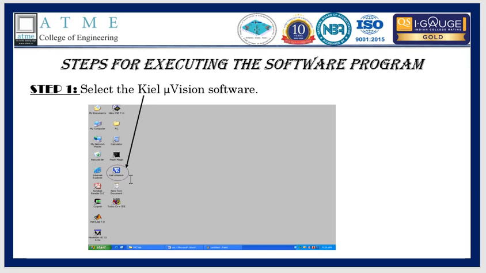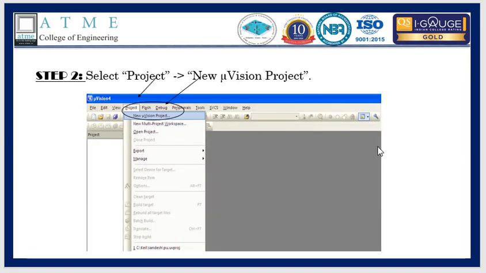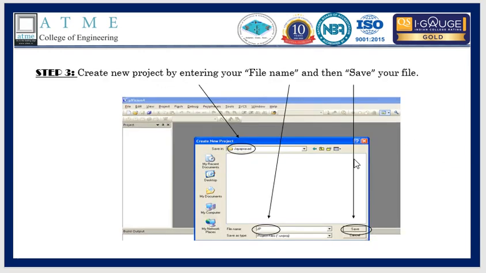The first step of this lab, which is a software program, not interfacing, is to select the Keil Vision software on the desktop. The second step is to select Project. Under Project, go for New Microvision Project. When you select it, you'll get a Create New Project dialog box. Here we need to enter the file name and save it.